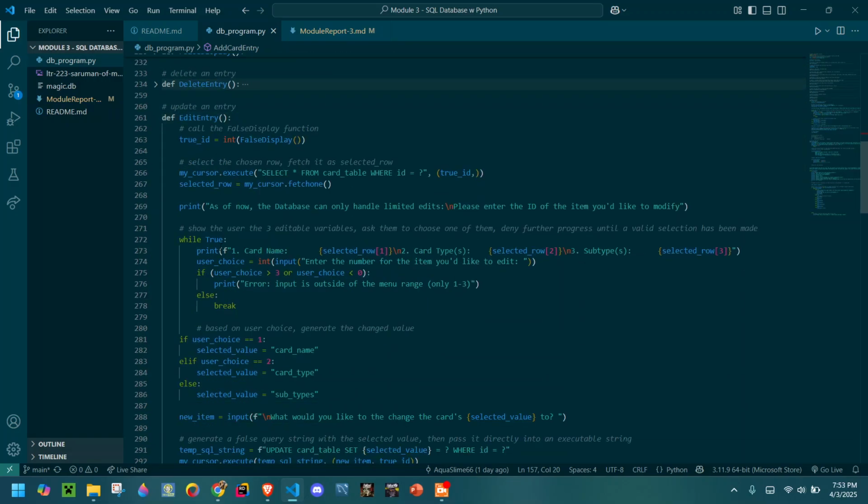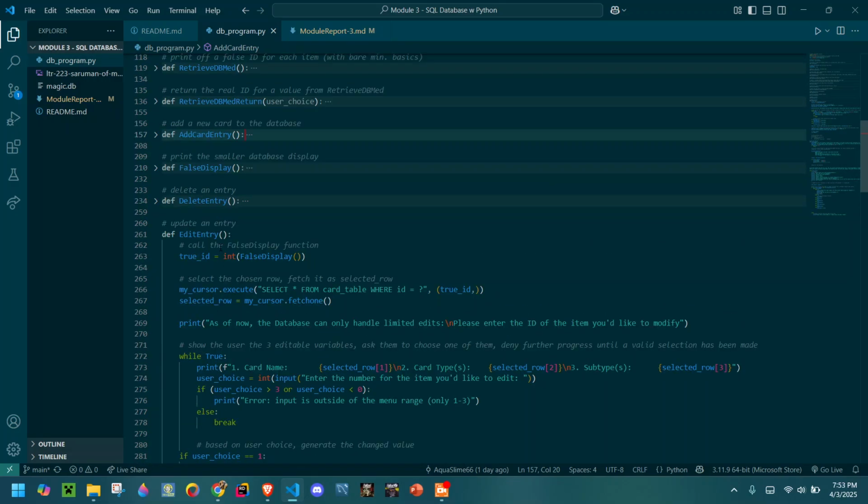And then edit entry. This one I had the most trouble with, and this one was such a pain in the butt to do.